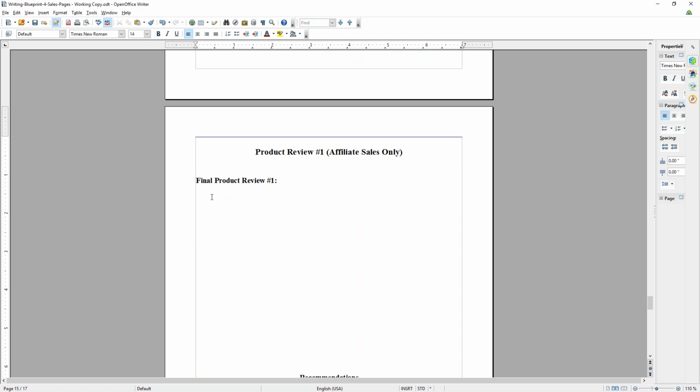Now, depending on the number of subtopics that you want to provide, if you're using my writing blueprint, you can just simply duplicate those areas that I have shown you and reuse them as many times as needed to create as many different subtopics as you need to.